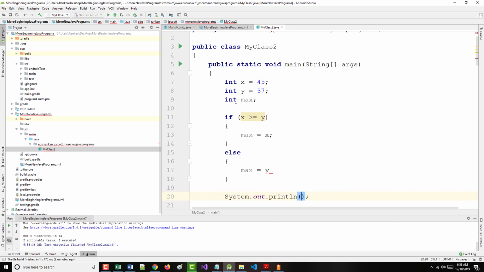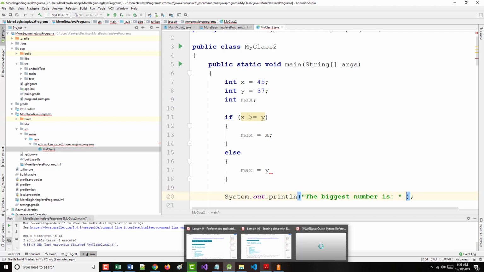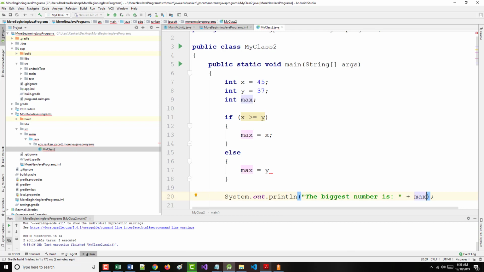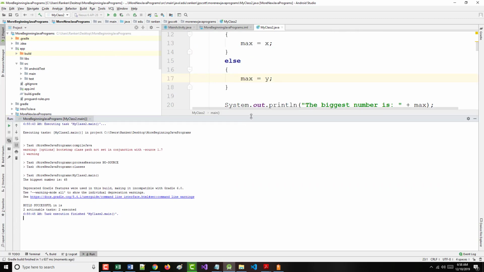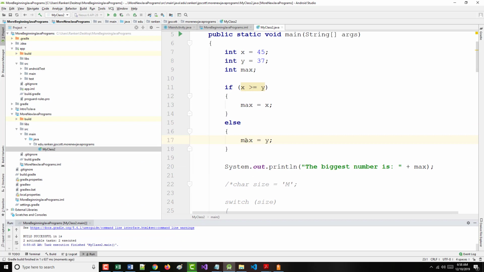S out, the biggest number is plus max. Now you could probably figure out that if we did this correctly, and if I don't have any errors, it should say the biggest number is 45. I think that's what's going to happen. The biggest number is 45. Good. The point is, how many lines of code did we do here? 1, 2, 3, 4, 5, 6, 7, 8 lines of code.